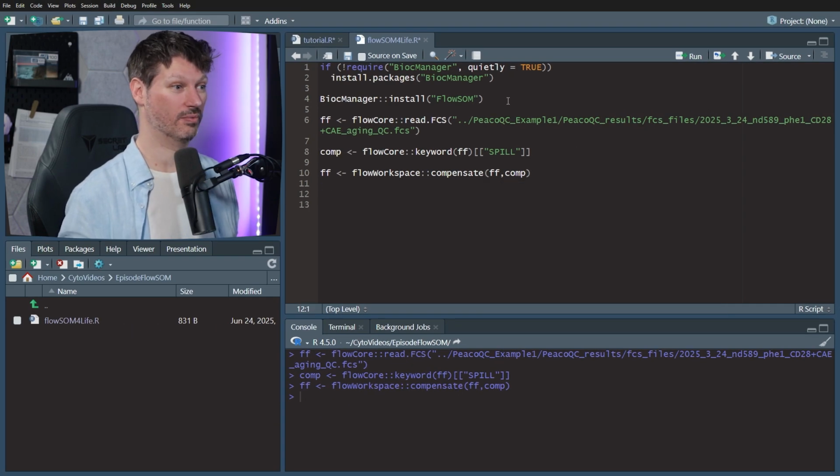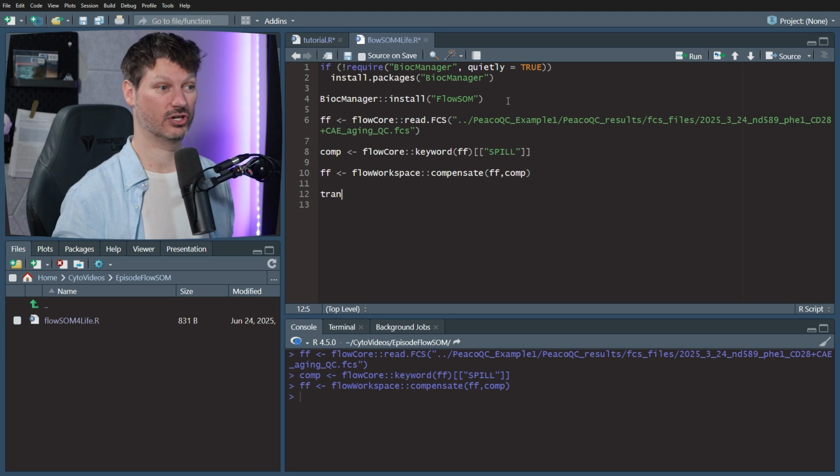Then we're going to transform the data. In this case, I'm using a logicle, but you can use arcsinh, also valid.